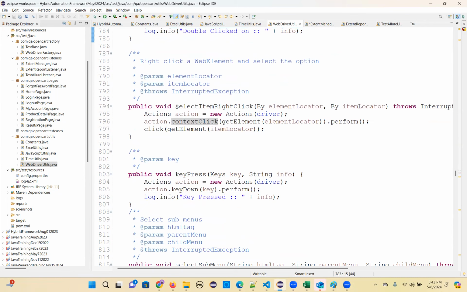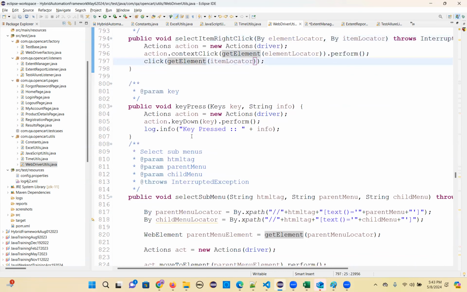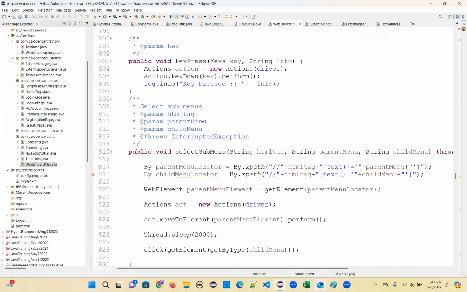So again, this is also a right click operation. You can right click on the element by giving a locator. You can do that also, and then click on this element. So basically you're right clicking and clicking on the element. For that purpose you can use this method.